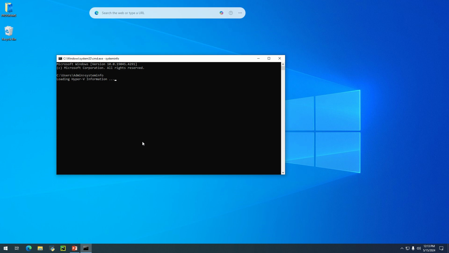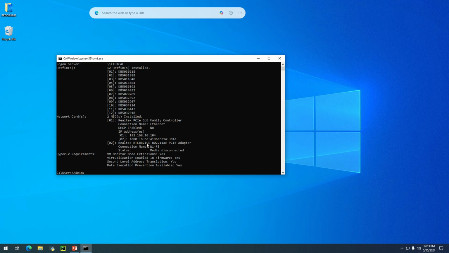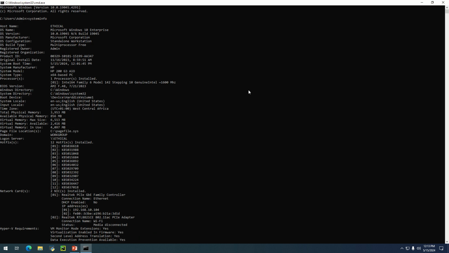The system is going to load up the system configuration. I'm going to expand this so that you'll be able to see this clearly. You can see this is the information of this particular system. So guys, this is how easy it is to check your system properties.